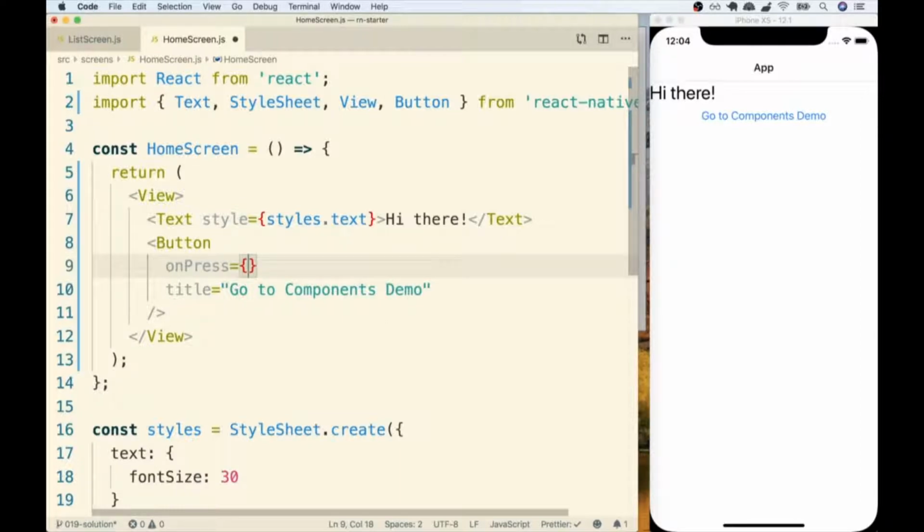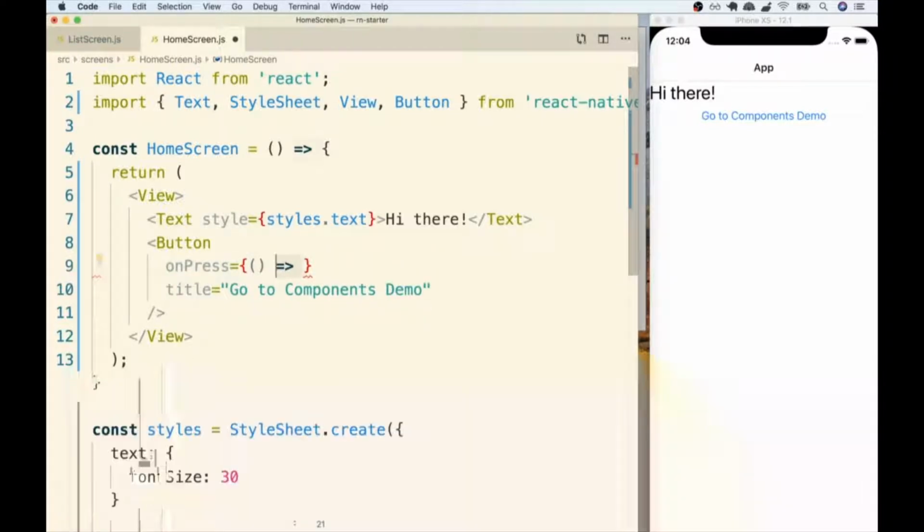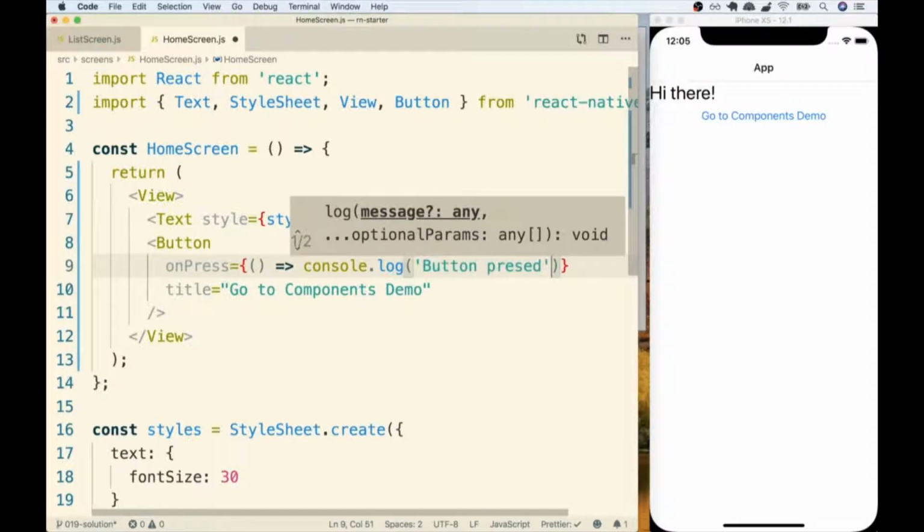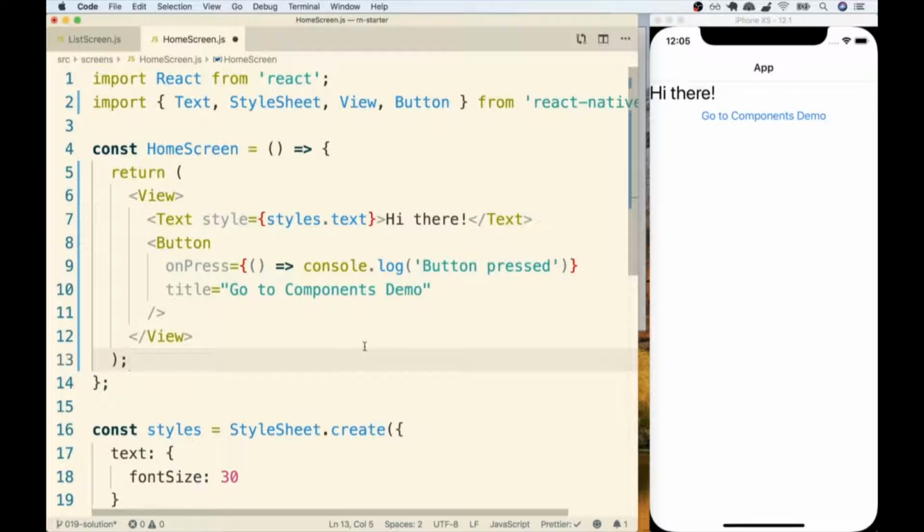When we designate the onPress prop, we then pass it a function. This function is going to be called anytime a user, as you might guess, presses that button. So for right now, let's just try doing a console log inside of here. So I'll do console log 'button pressed', like so. So now in theory, whenever we press on that button, we should see a console log appear.